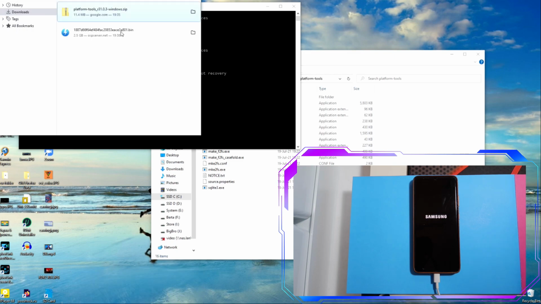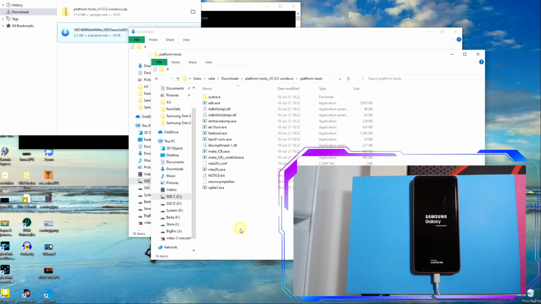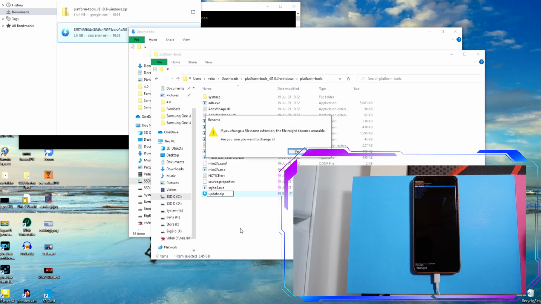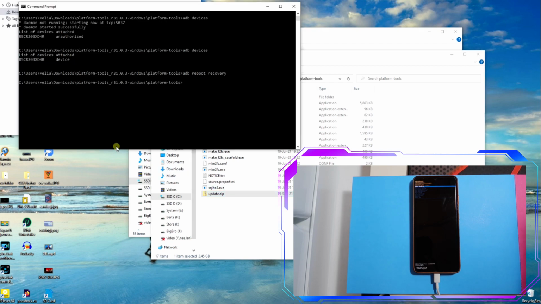In the meantime, I've already checked that I've downloaded the update file. So what I'm going to do, guys, is grab this update file and put it here where my platform tools folder is. Now pay attention, guys, because I will rename this file to update.zip, okay? It's very important that you make sure that the file is update.zip and not update.zip.bin, okay? Once you're sure that's the case, just go back inside, right?